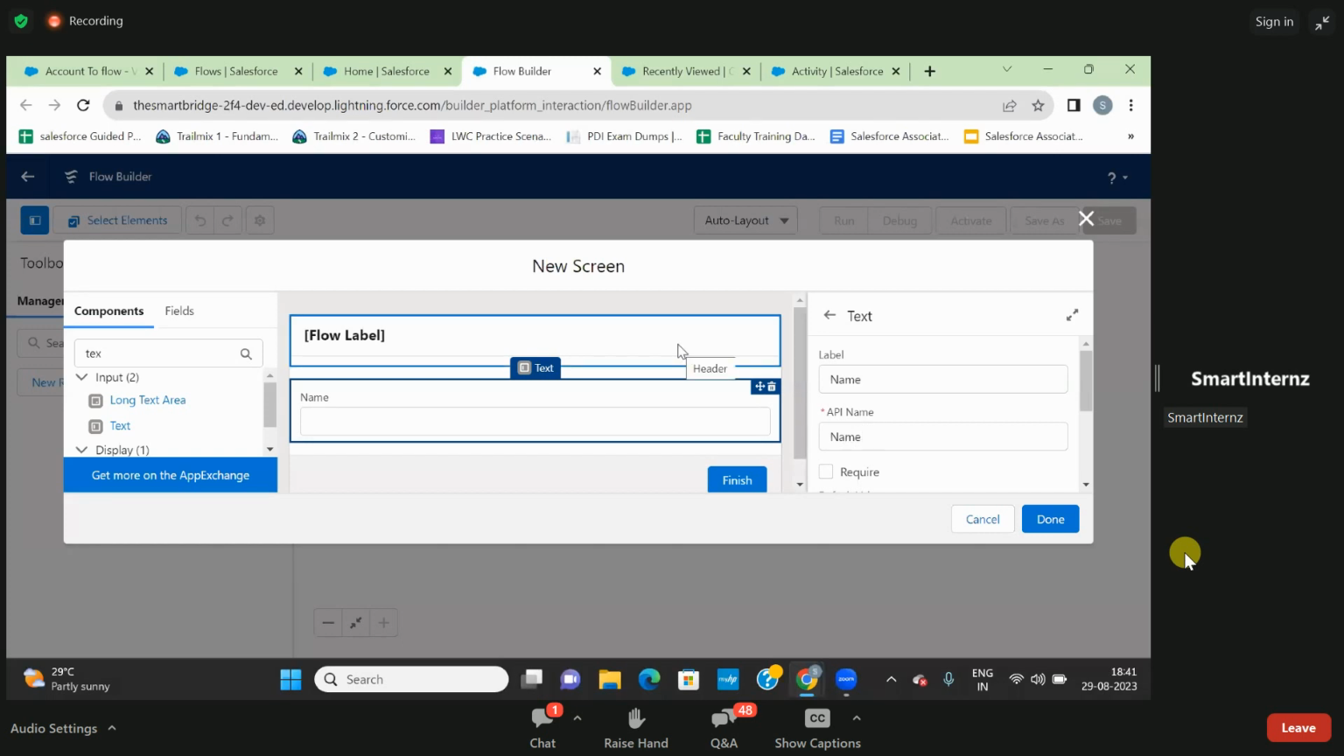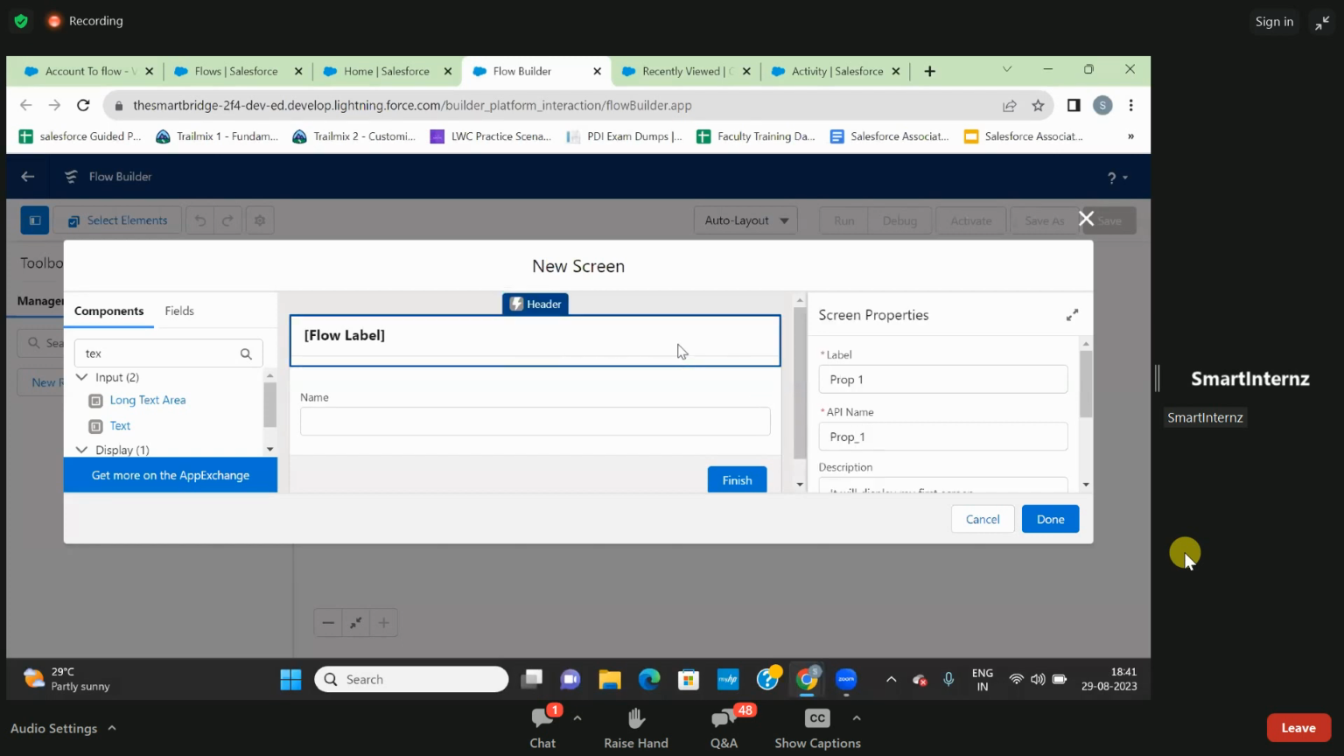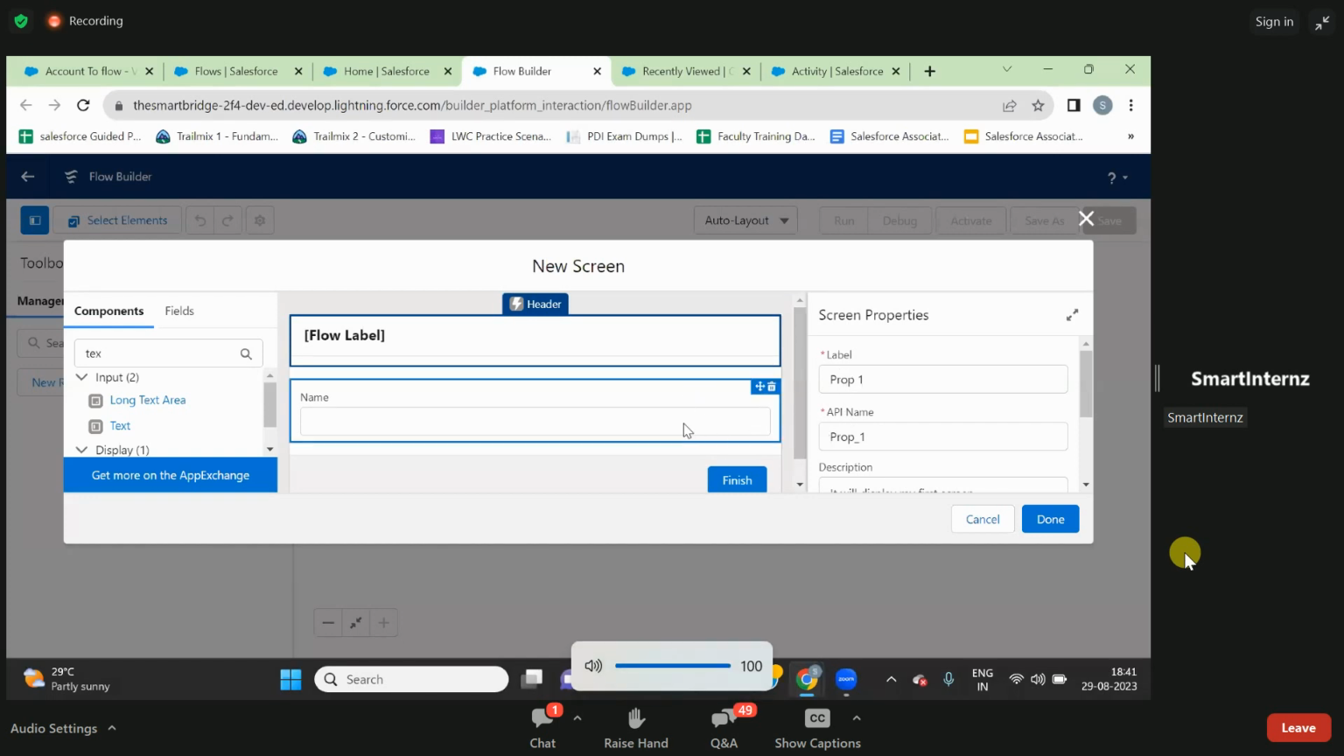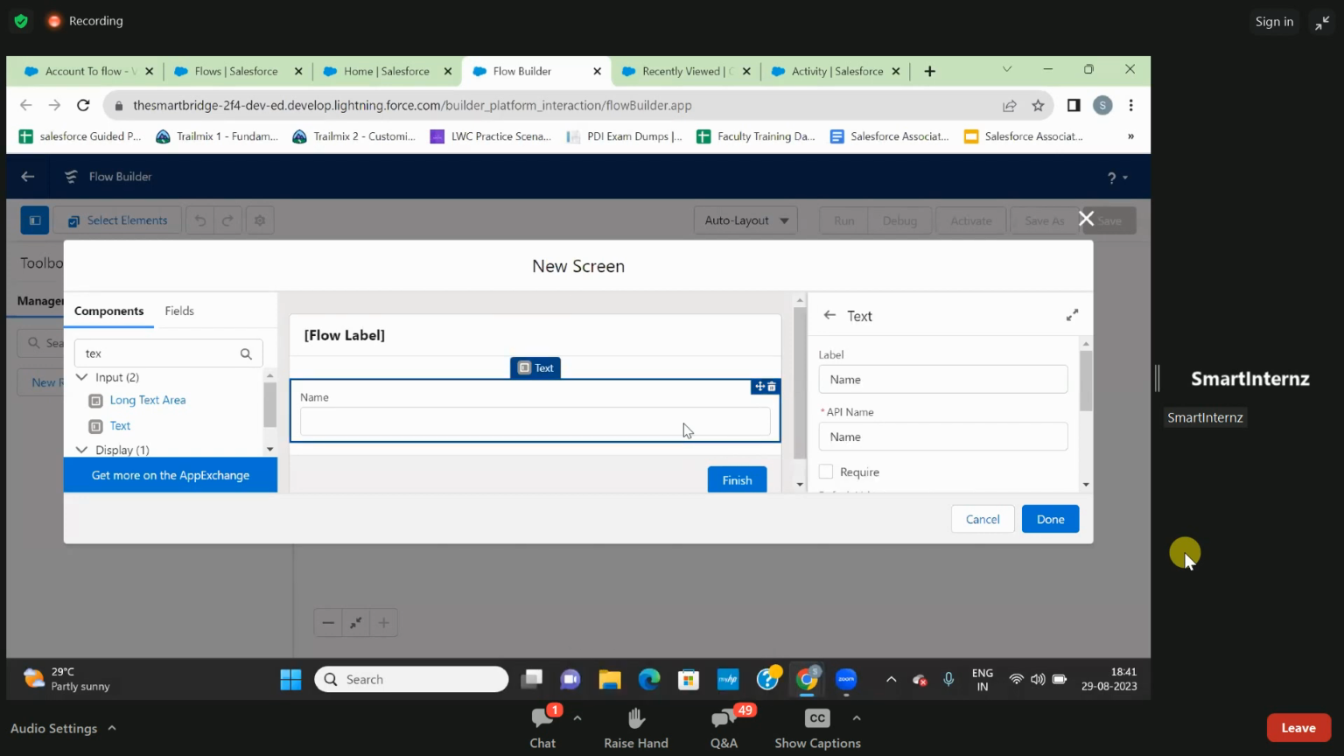See, I'm repeating this thing again. If suppose I click on this header, then it will represent the header label and all, right? Then if I click on this text, it will show the label for this text only. Okay, so as you can see, I have given the name as a label, so it is getting reflected over here. Then again, I want another text, so I'll click on the text over here.